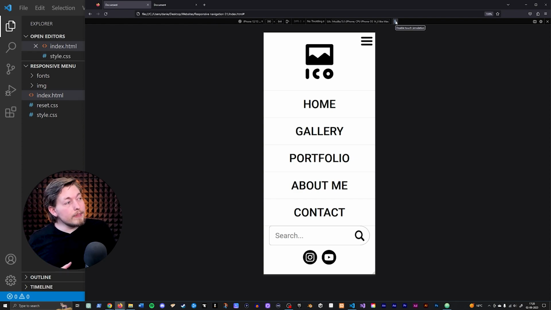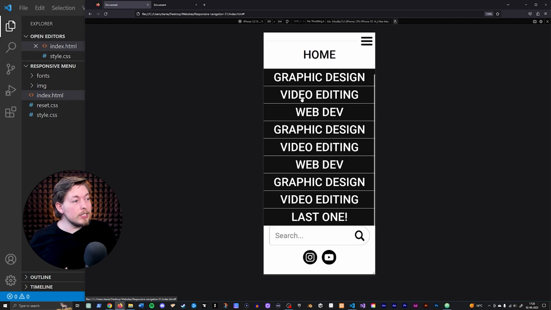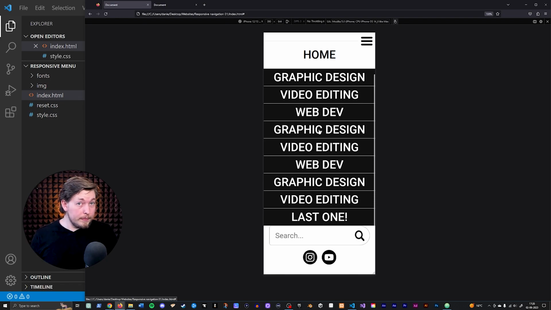And that is because we have this little button up here called Disable Touch Simulation. So if we were to click this one, you can now see this is how the drop down is going to look like when you click it. And then I can scroll down, you can see all the different drop down items are going to be inside this drop down. There are many ways to create a drop down menu, by the way.